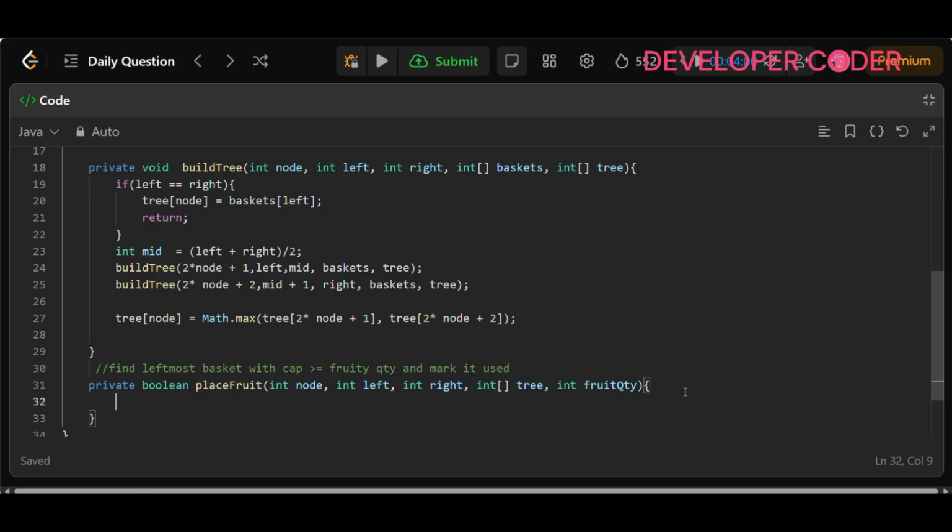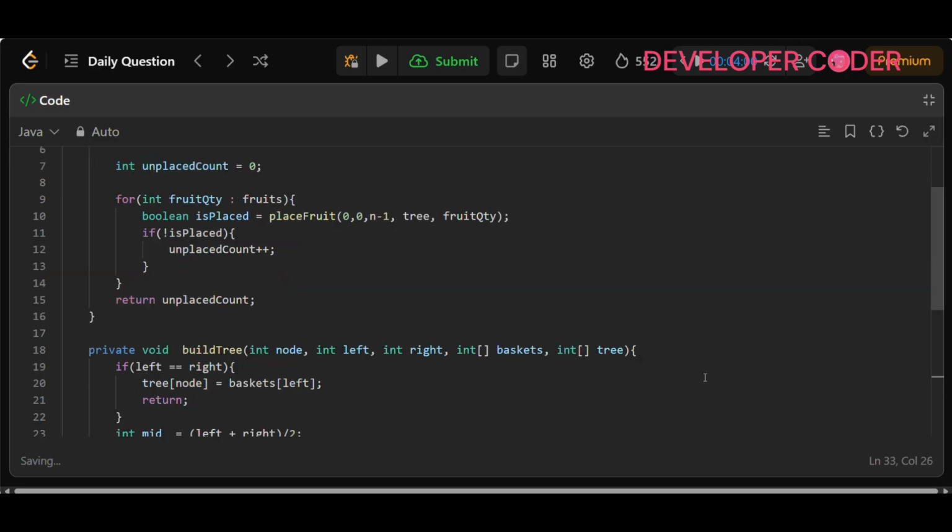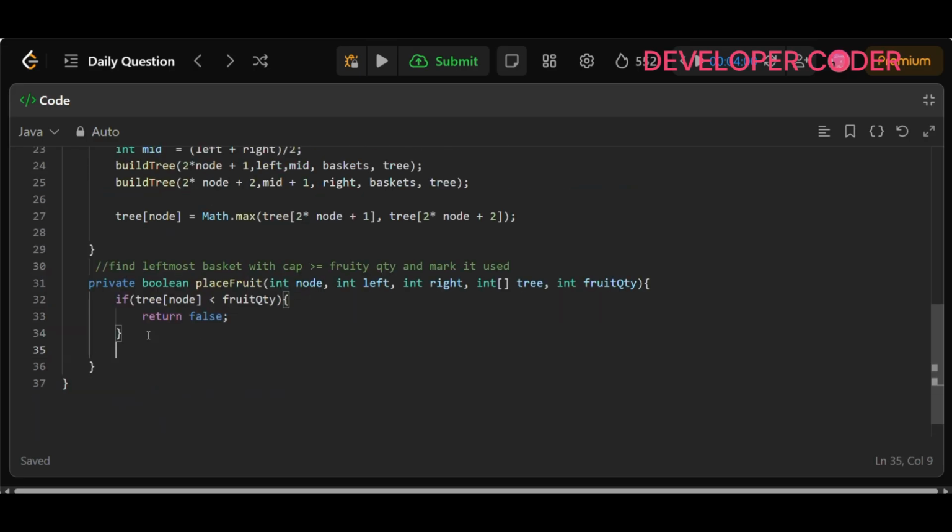So if no basket in this segment can hold the fruit, that is, if the tree node itself is less than the fruit quantity, in that case simply return false. If it is false, then we are just going to update the unplaced count. All right, this is done.